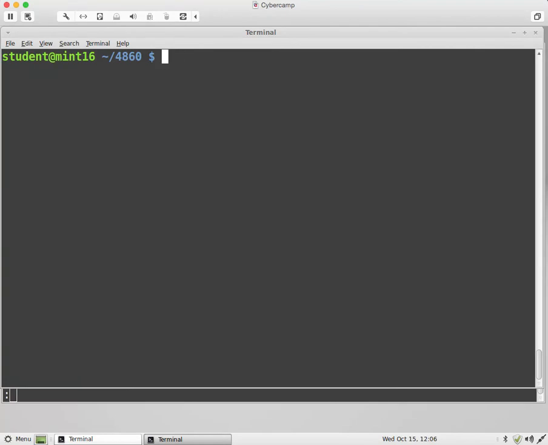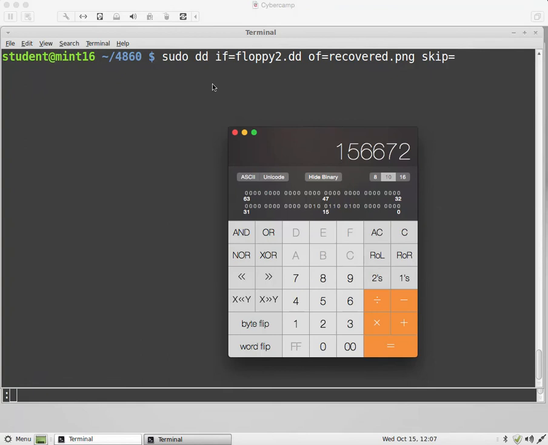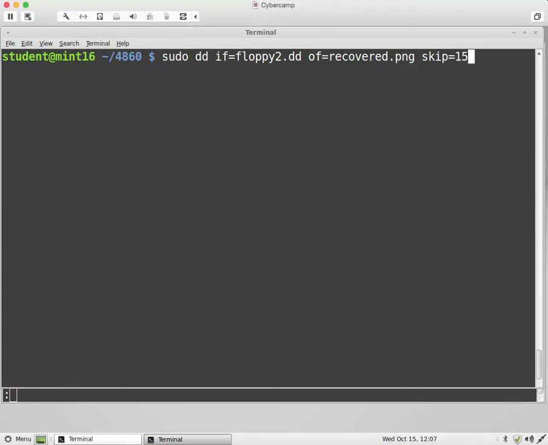So now we can use dd to recover that file. So sudo dd, input file equals floppy2.dd. The output file, let's call that recover.png. And we're going to want to skip to the start of the file, which is 156672, for a count of 152463.